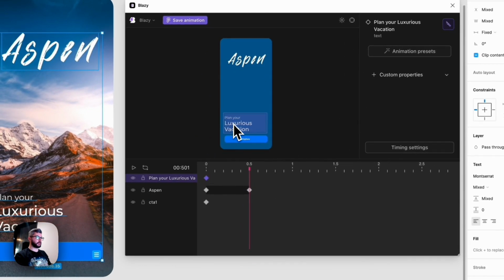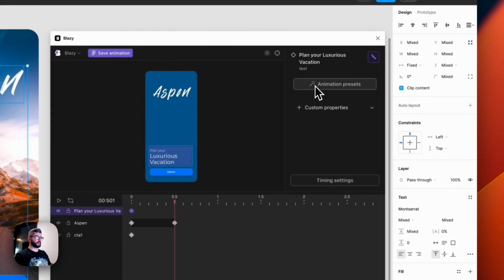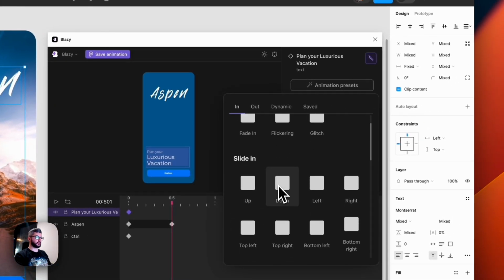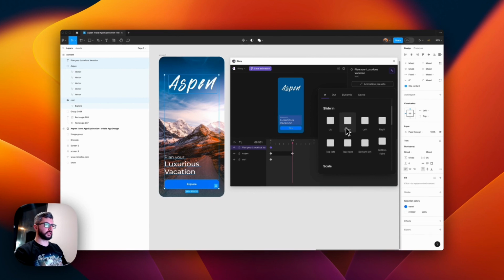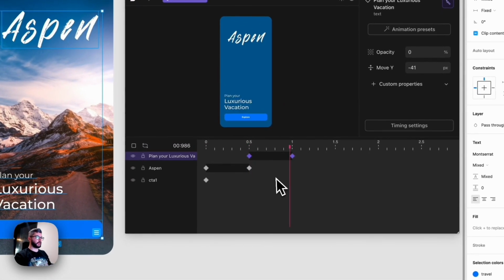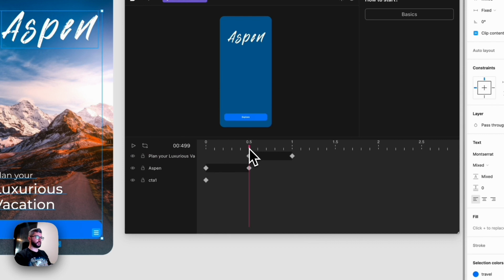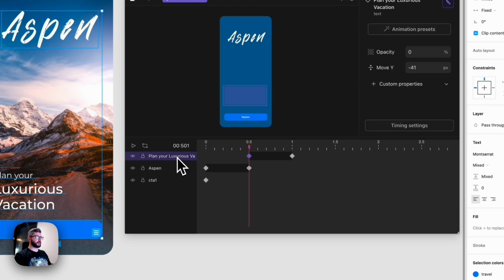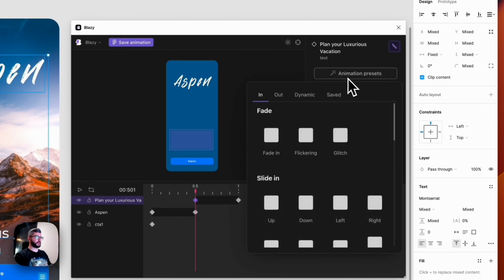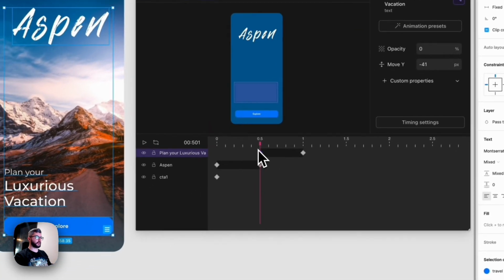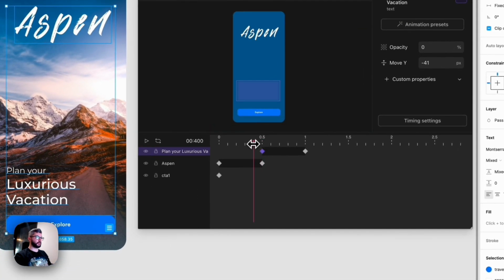Let's animate this text here. We can again select something, and let's use something like a slide down animation. As you can see, the animation was added here at this 0.5 second. This happened because the animation presets that you want to add are added to the position of your time indicator, which is this red one. And we can see how it's animating.